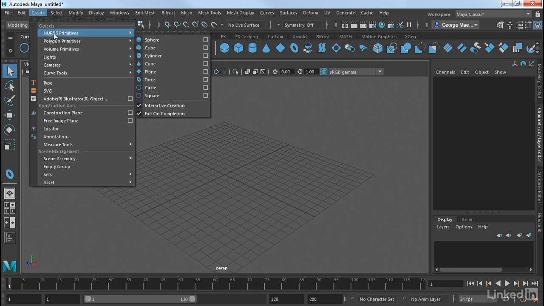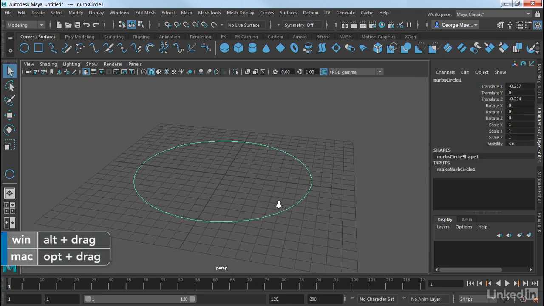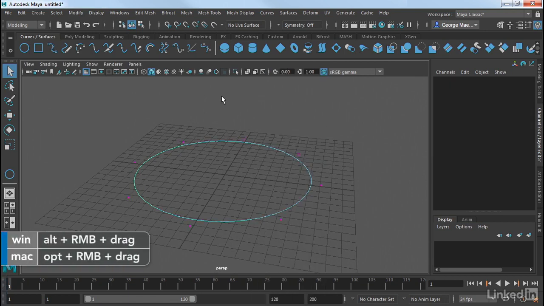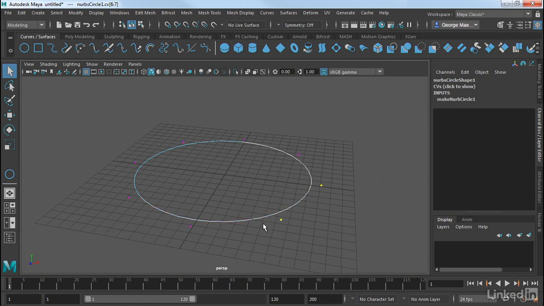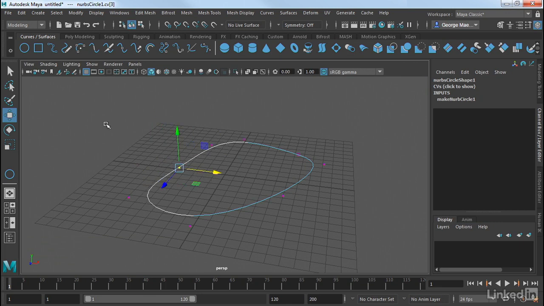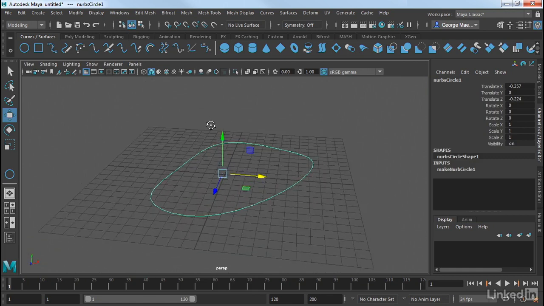Now, in the Create menu, we do have two types of curves under the NURBS primitives. And probably the most important one is the circle. So if I select circle and left click and drag, you can see I can create a circle. And if I right click over this, you can go into control vertex mode. And as you can see, we have all of our control vertices or CVs. We can select these CVs and move them and manipulate the shape and size of this curve. If we go back in object mode, you can see that we've now reshaped this.